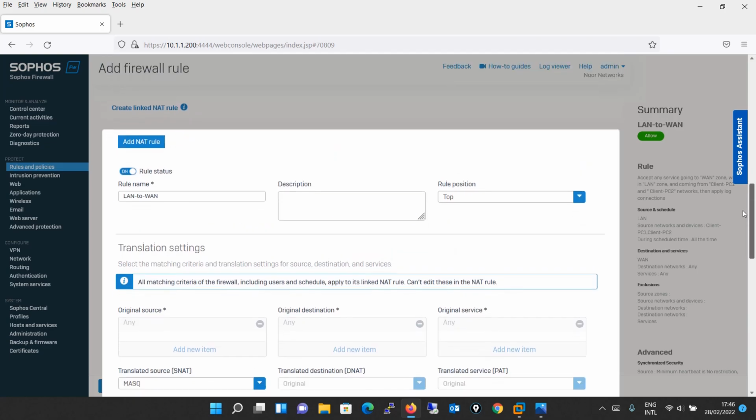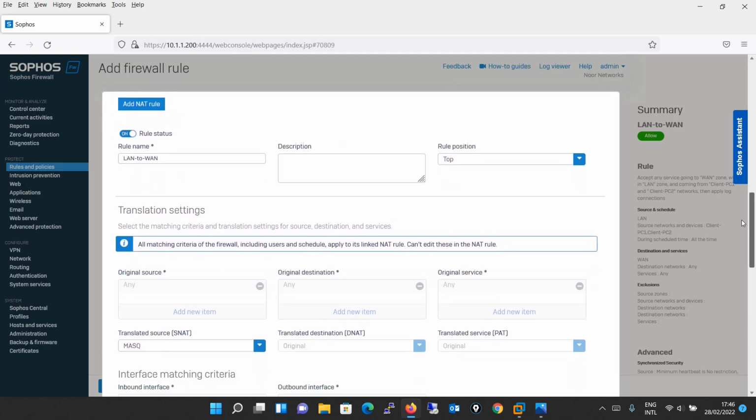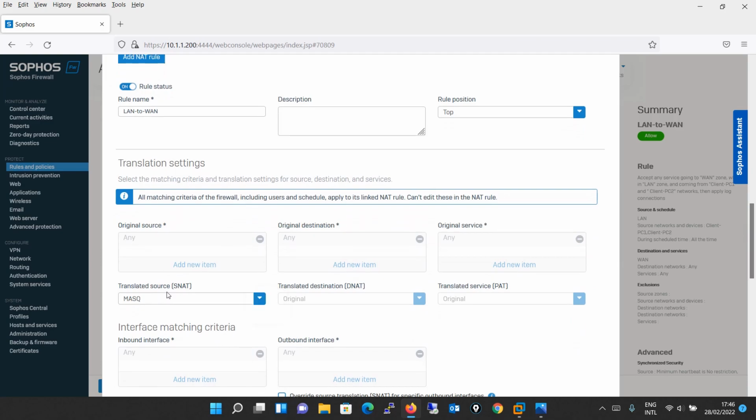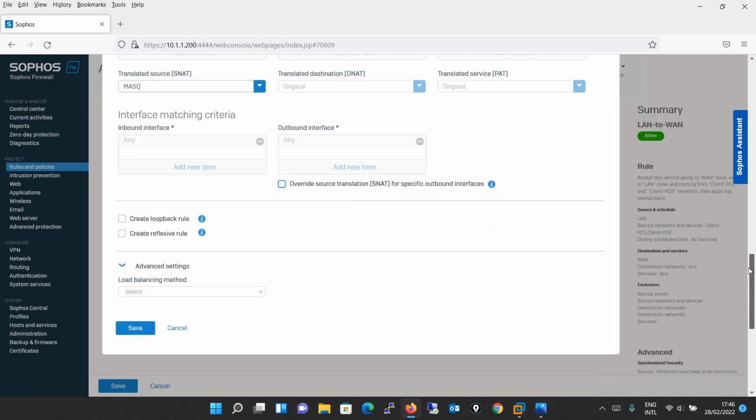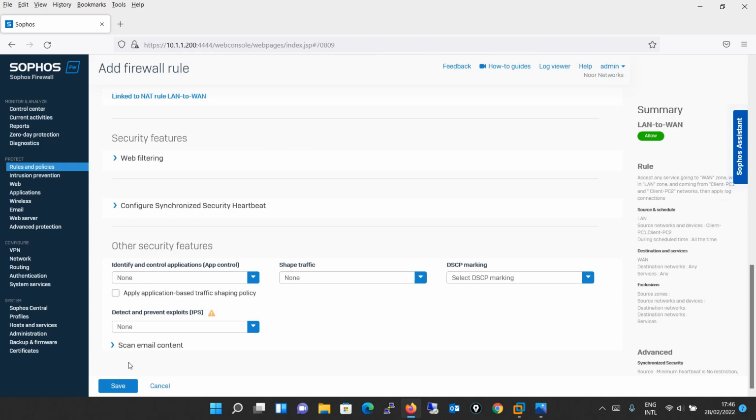So when you click create linked NAT rule, this window opens. Only over here, in the translated source, you have to select MASQ and save this. And thereafter you simply save the rule which you created.